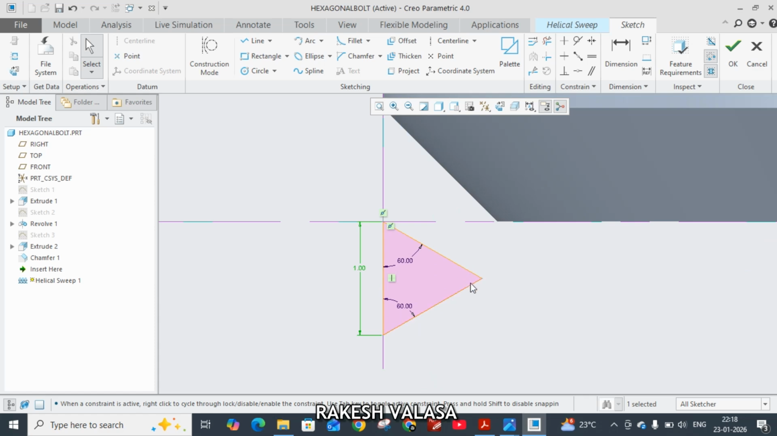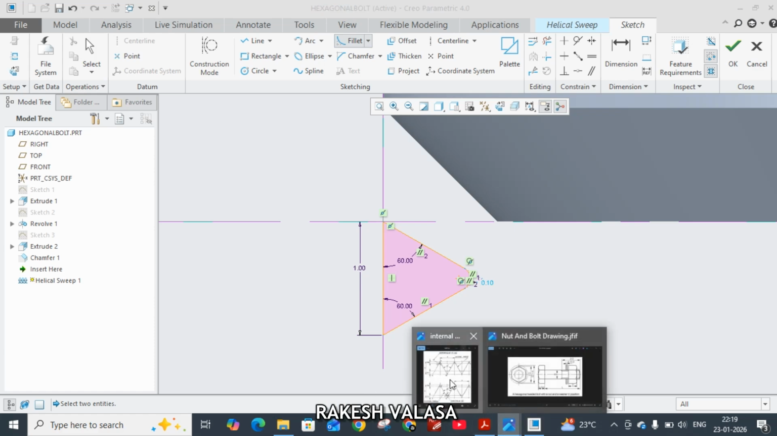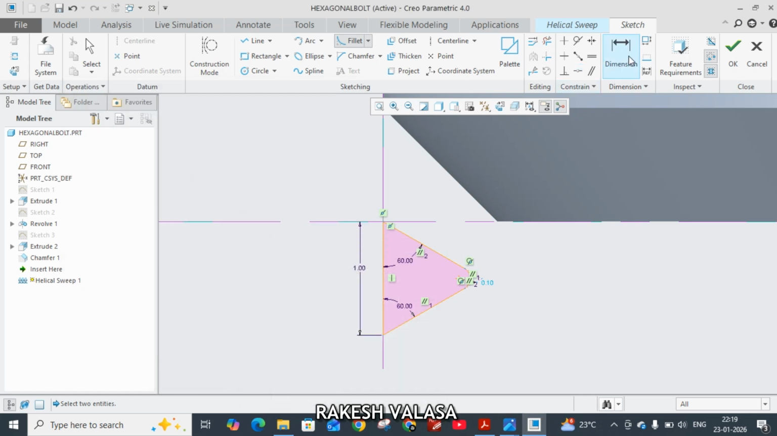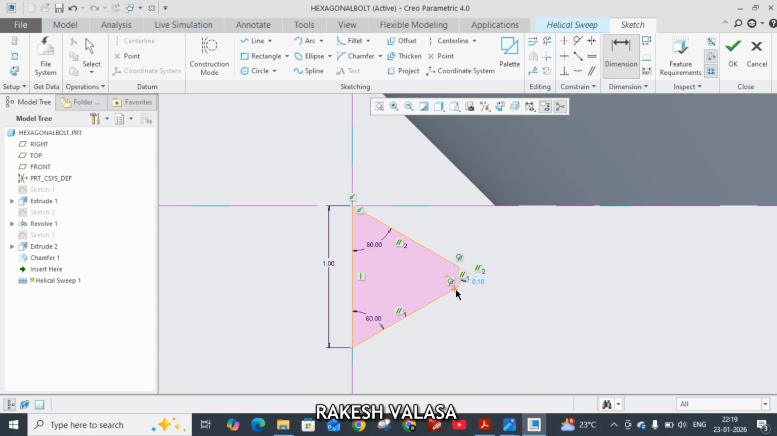Next apply the fillet to this side. Select this line and this line. The next point is, you know that the distance between this corner point to this fillet point is h by 6. That means 0.866 by 6 equal to 0.144. With the help of dimension, first point, second point, you can click here. This length is 0.144. Enter.